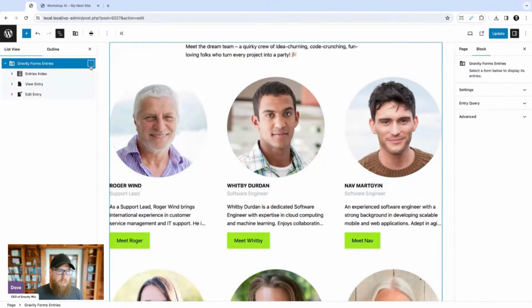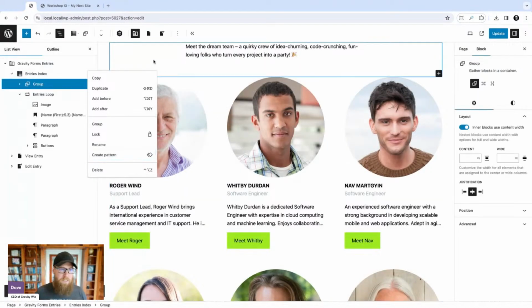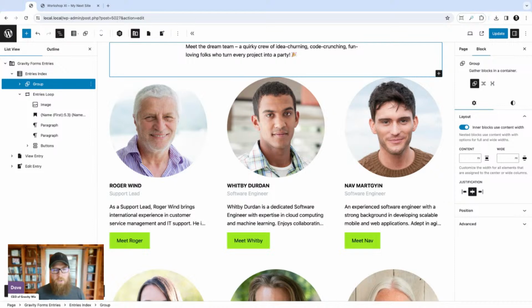So you can go up to here and go to create pattern, and we're going to call this our team directory. We're going to call this unsynced just for clarity, because we are not going to sync this. This will allow you to make changes to this block, like changing which entries are viewed and other little details. The downside of it not being synced is that if you need to make global updates, you would have to go in and make them in all of the places that you've implemented it. So I see this more as a starting point, like a boilerplate.